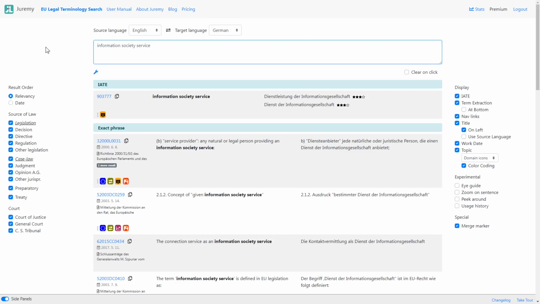The databases used by Juremy are EURLEX documents in sectors 1, 3, 5 and 6, that is treaties, legal acts, preparatory documents, EU case law, and the public export of the IATE database.